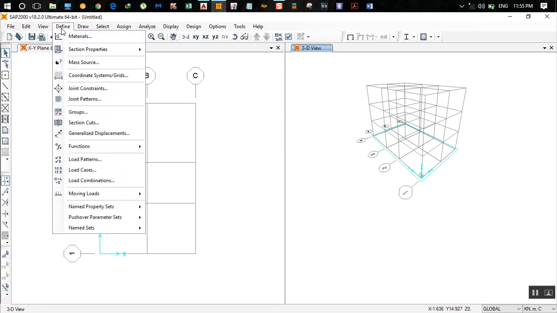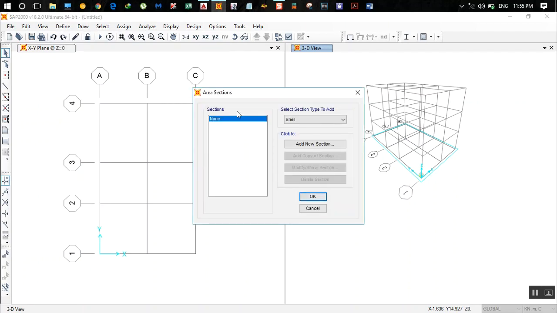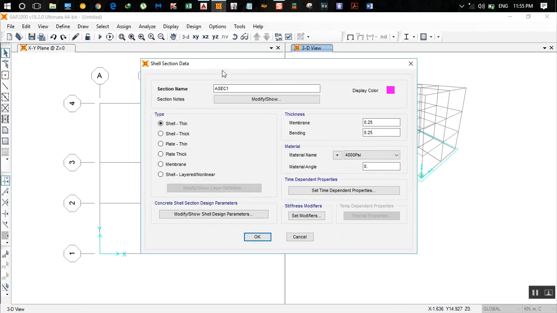Alright, so again go to define and go to section properties and hit on area sections, because a slab is an area section. Alright, so after that this must be shell, and click on add new section, and type. Okay, so let's name it slab. I'll be taking 130 mm slab. Alright, so slab, it must be thin. Thick slab you usually use for the dams and other heavy structures.